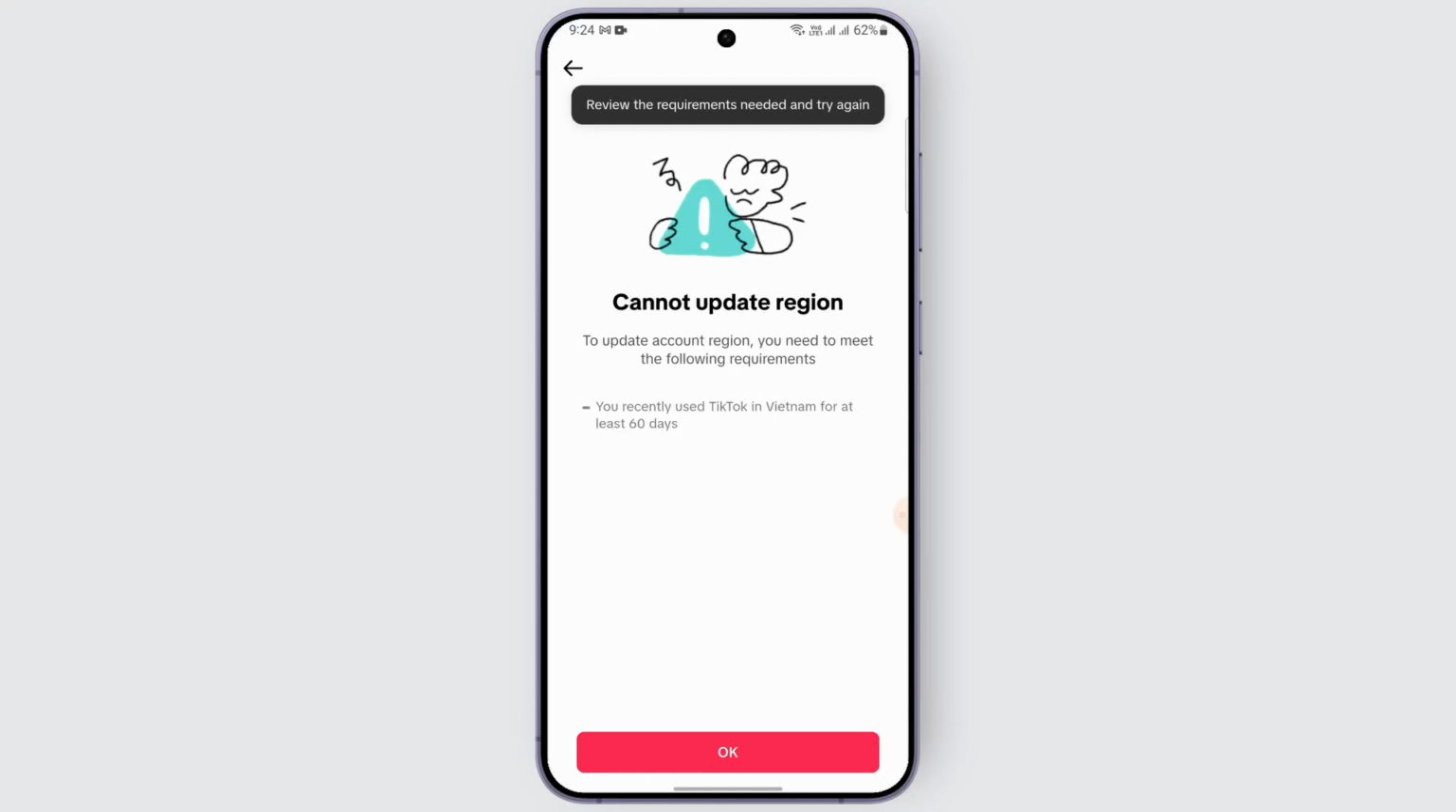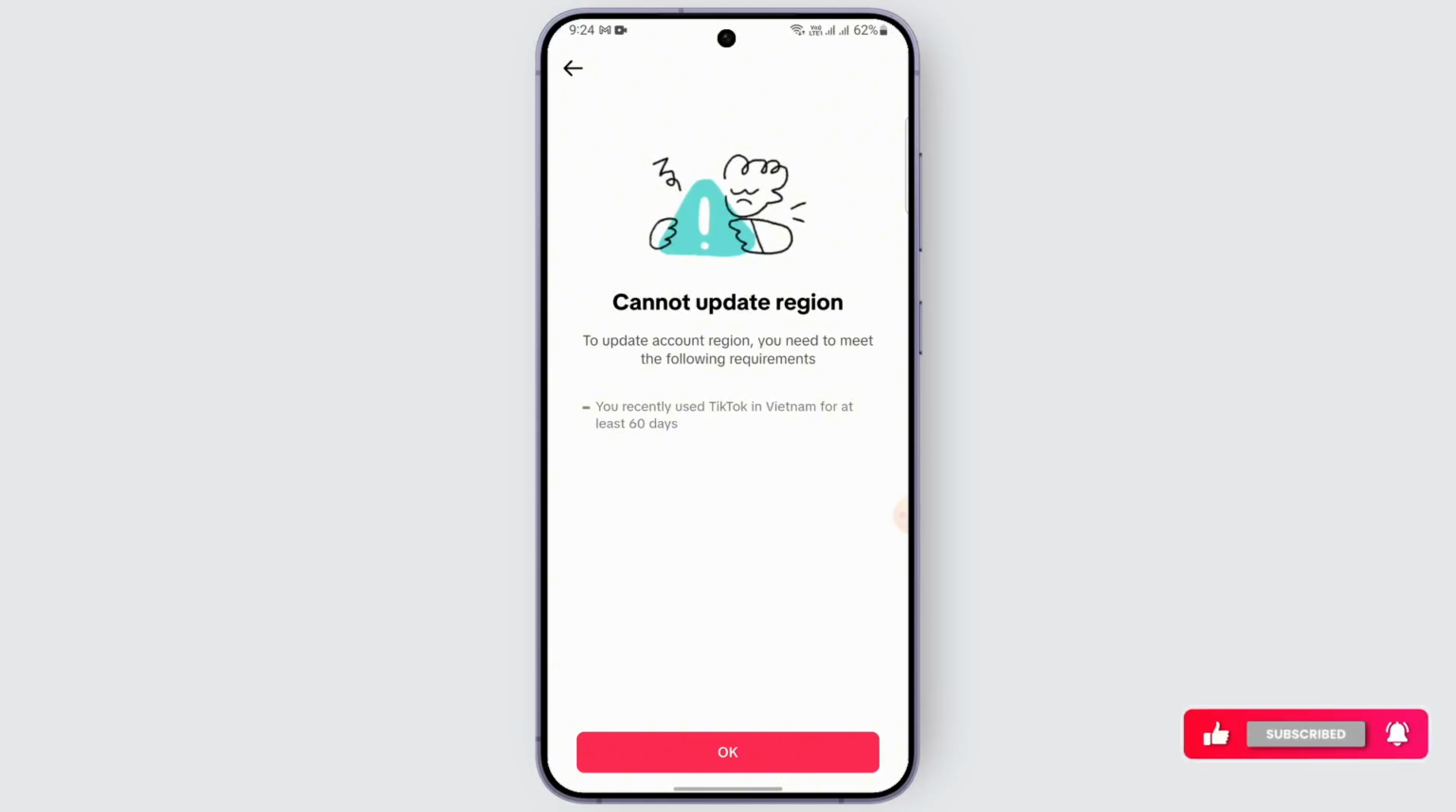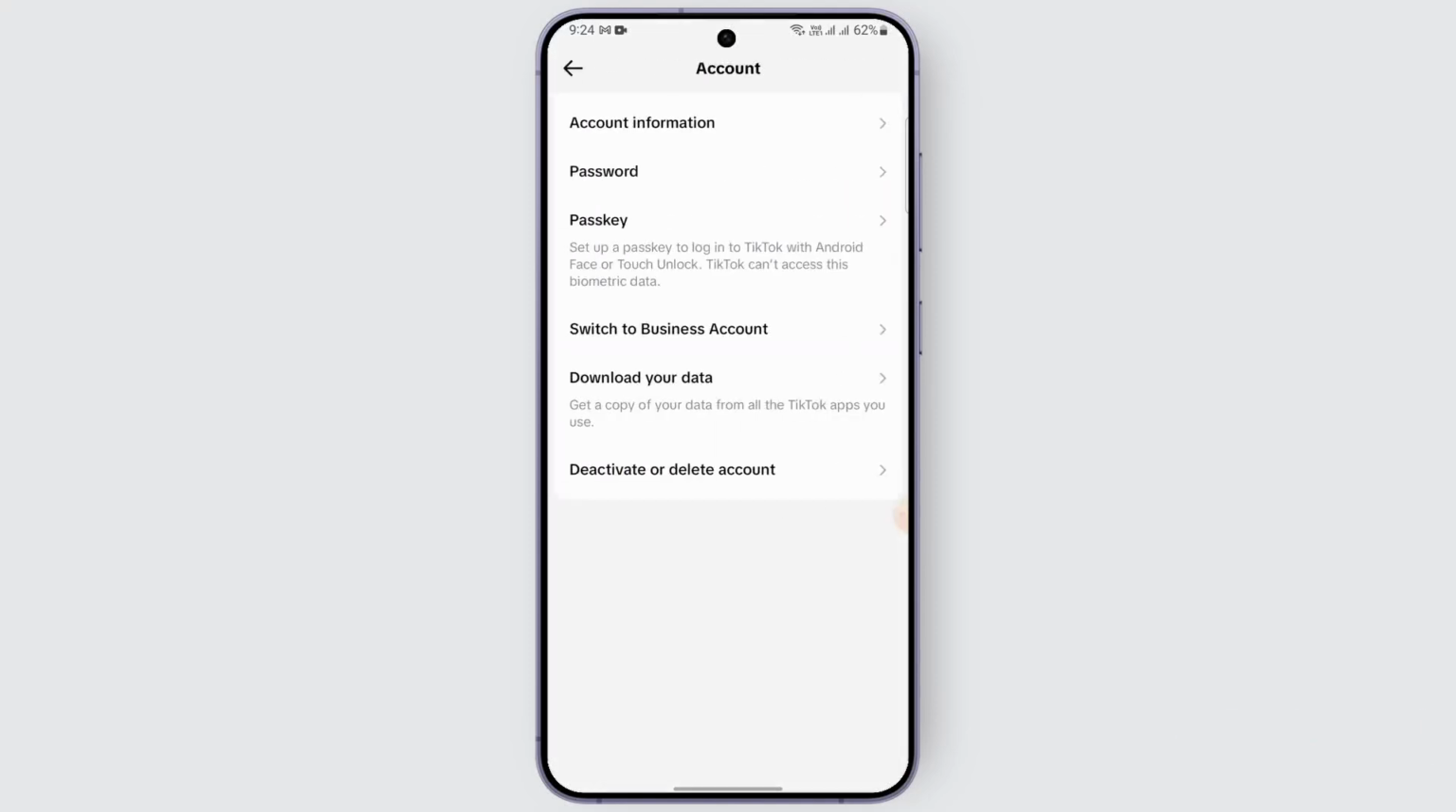And here it says you cannot update region. To update account region, you need to meet these requirements. So you just need to have these requirements in order to change your country region to another country. After that, simply tap on OK. And that's how you basically change your region.